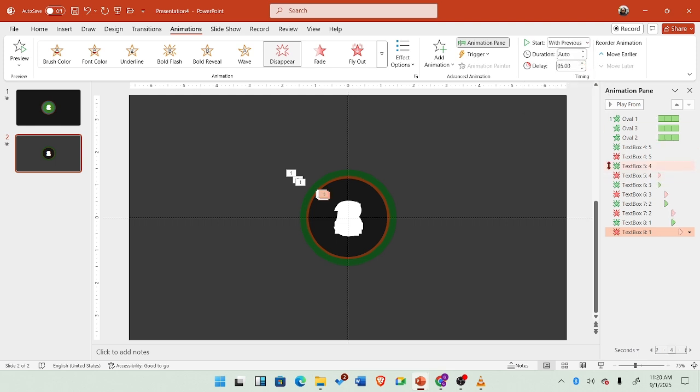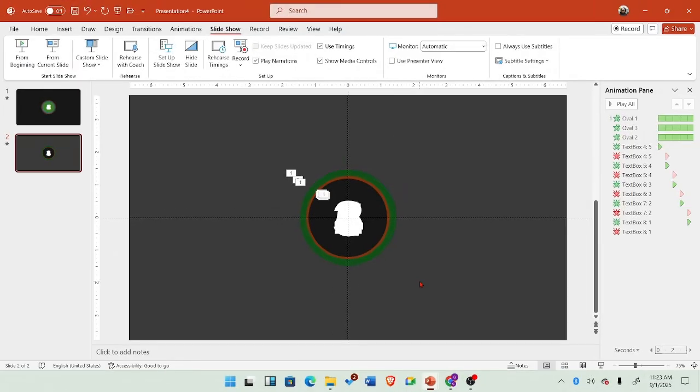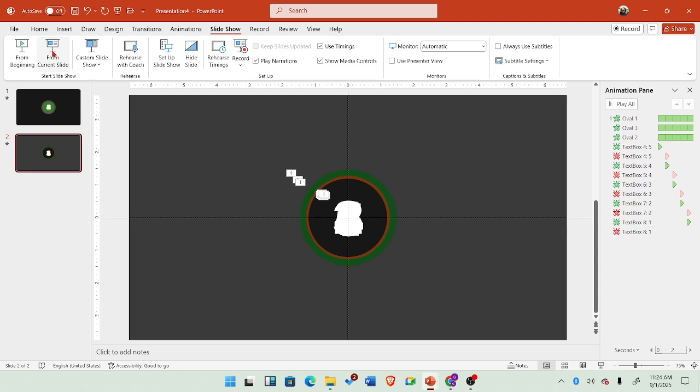So this is what we have as our animation. Alright guys, so let's do a preview of what we have done so far, and let's see how it's going to look like. So go to slideshow and click from current slide, and now I'll show you why this didn't start on its own, right? So let's go. This is our countdown timer and it's perfect. The only issue is the fact that the timer didn't start on its own.